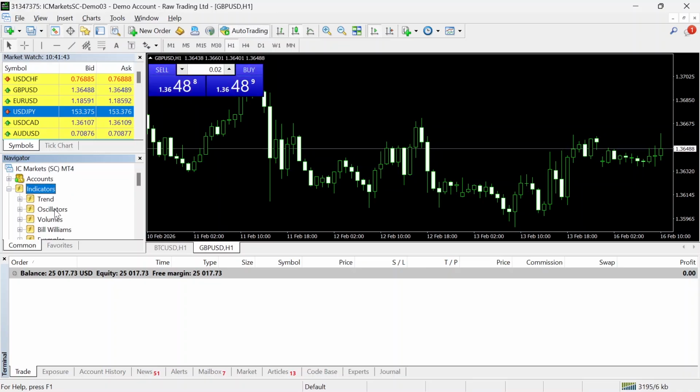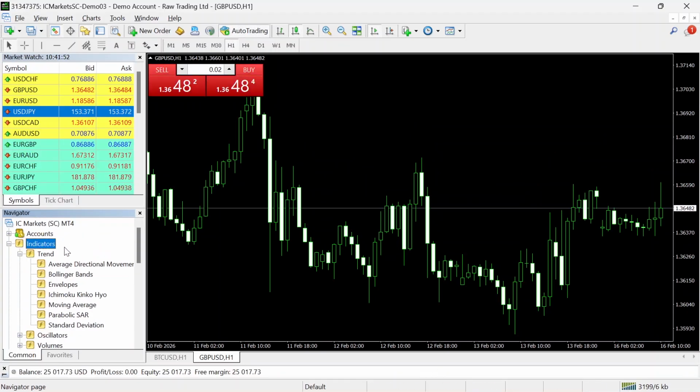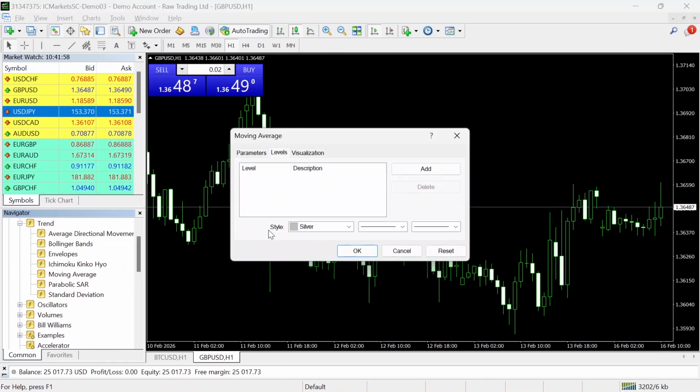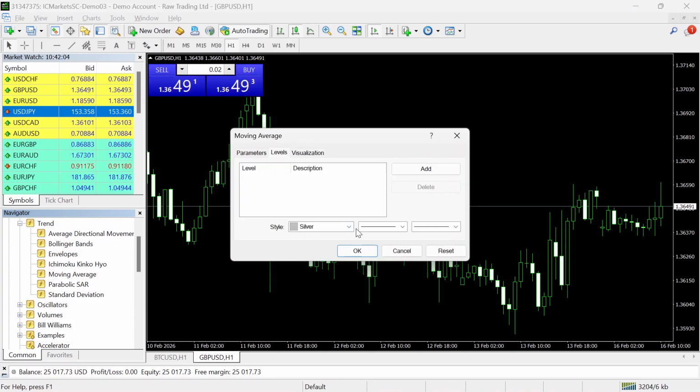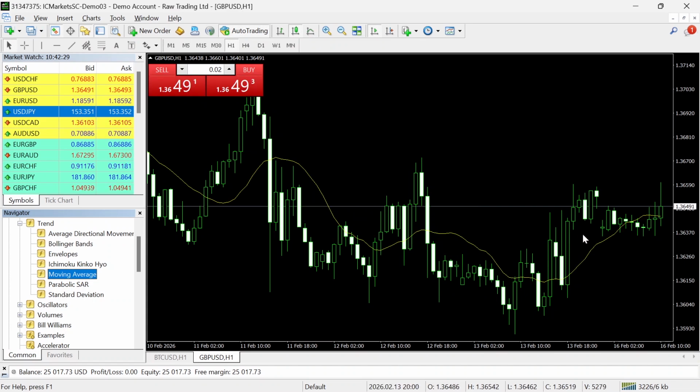In the case where you are looking for a trend indicator, maybe like a moving average, if you expand this, you can see all the potential trend trading indicators. So this is moving average, right? When I double click, or you click and drag into the chart symbol you wish to use it on, you can see it is telling me that I can change the parameters. I have the opportunity to change the period, the shift, the method, the applied price. I can even change the color of it. So let's say I want to change it to yellow. Now I can say okay, and here you go, this is my moving average.